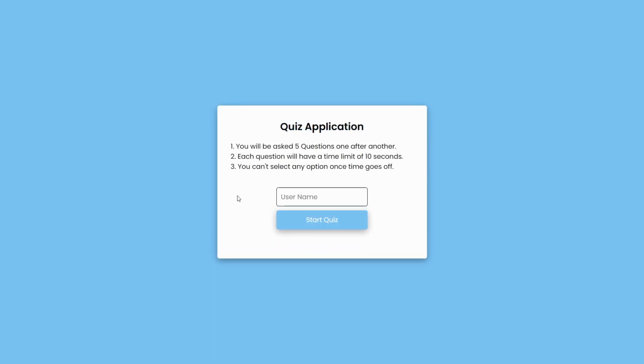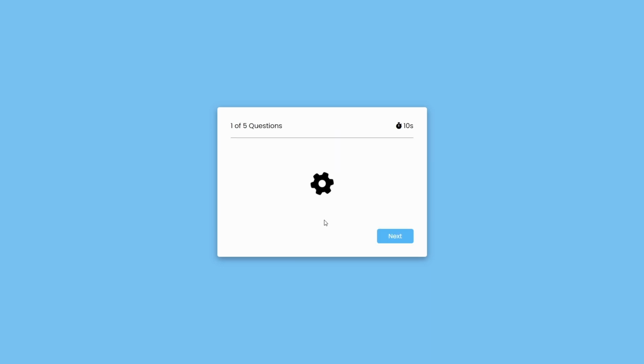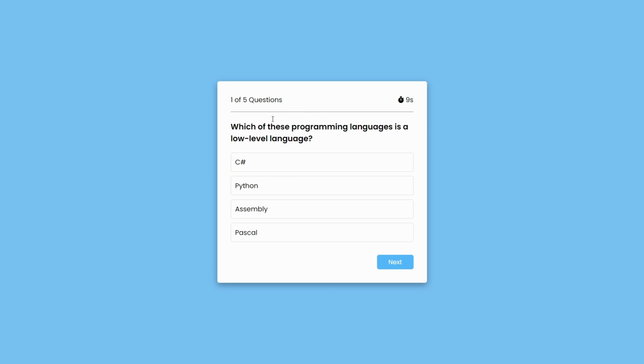Let's have a quick demo right here. On the screen, we can see the quiz application with three rules. Below, we have a text box for the username with a start quiz button. Once we click this, it will ask us to fill in the username because it is mandatory. Once we enter the username and click start, it will automatically start the test session and load the questions and answers dynamically from an API.